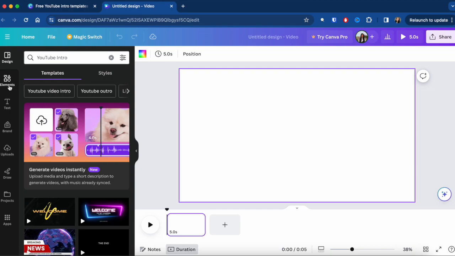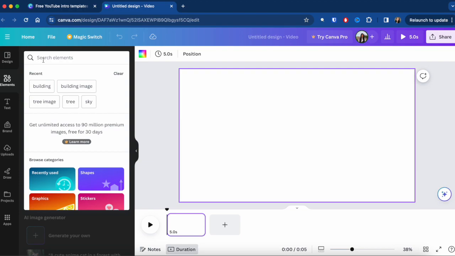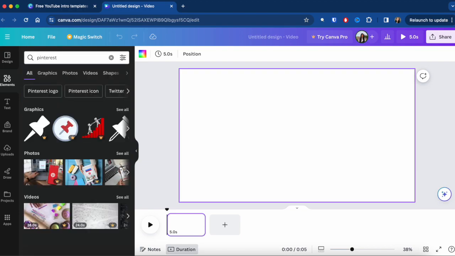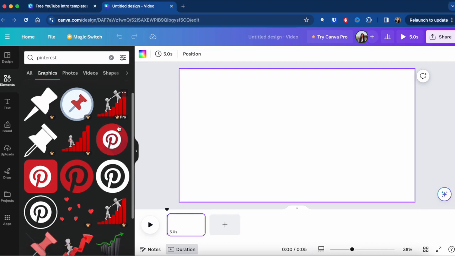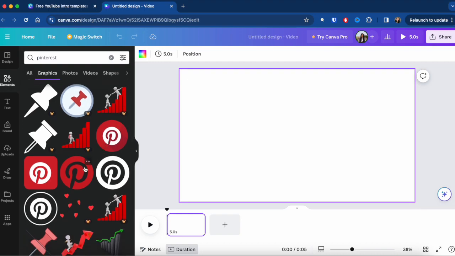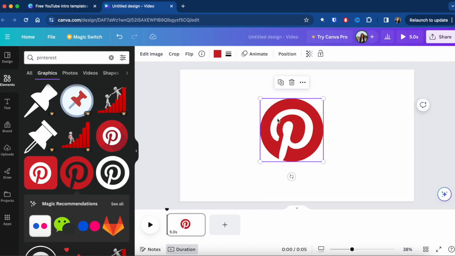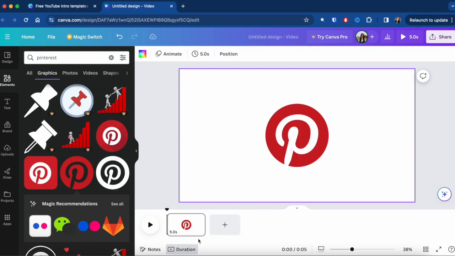The first thing we want to do is look for the Pinterest logo. Click on Elements on the left-hand side bar and search for the Pinterest logo. It might not show up right away, so go to Graphics, click on See All, and then you should see the Pinterest logo there. Drag and drop the Pinterest logo and resize it to whatever size you'd like. I like having it in a medium size in the center of the page to start.